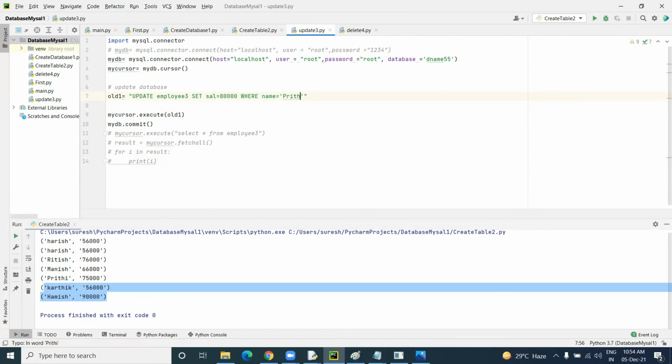P-R-I-T-H-I. And here the salary is updated to 90,000. So it's present in employee 3. Update means we are updating. We are not deleting. We are updating that value from 75 to 95.